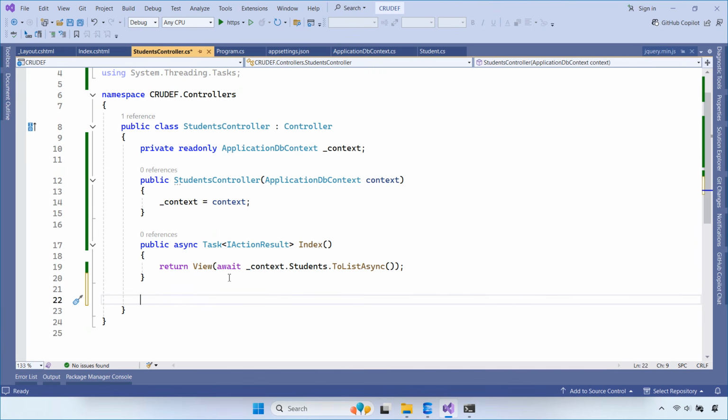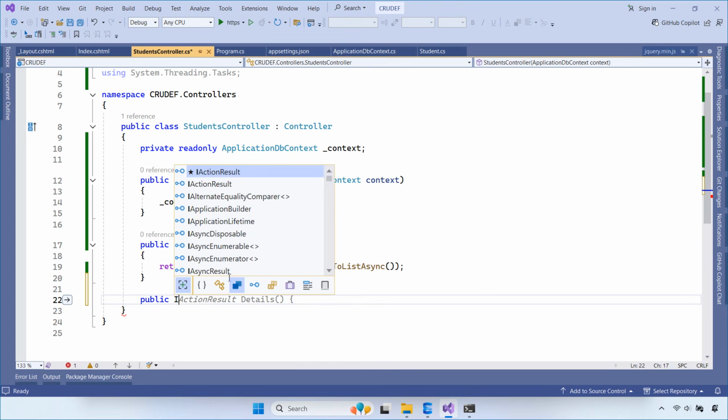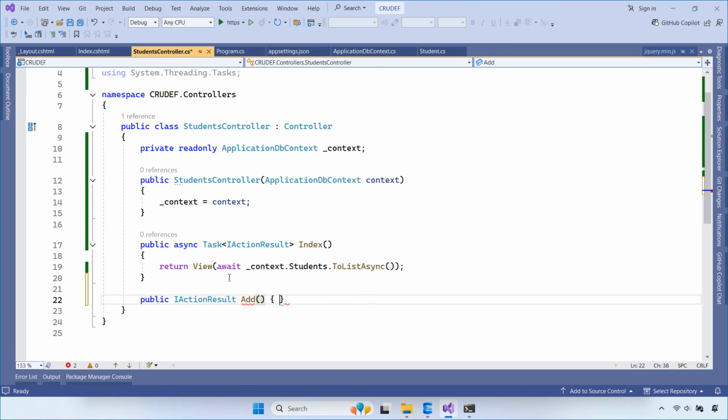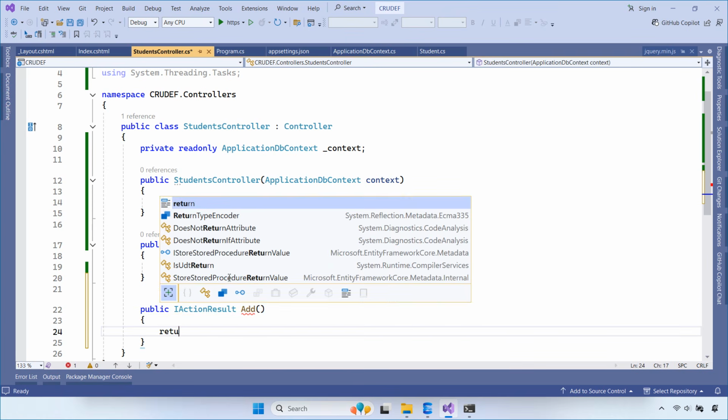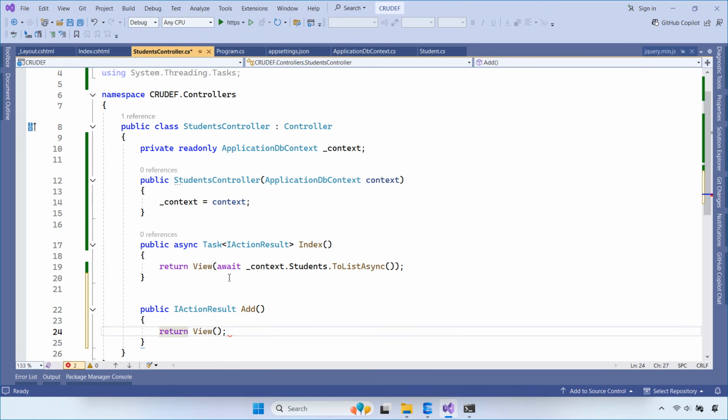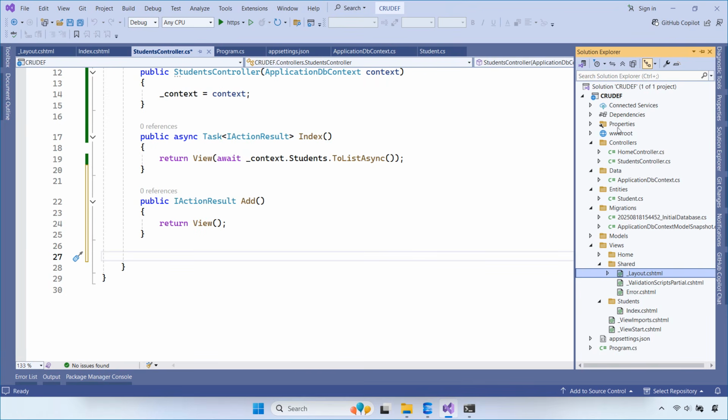Next, we have two add methods. The first one, marked with HTTP GET, simply returns the form view where users can enter details to add a new student. The second, marked HTTP POST, handles the form submission. Here, we validate the input. If everything looks good, we create a new student object and save it to the database.